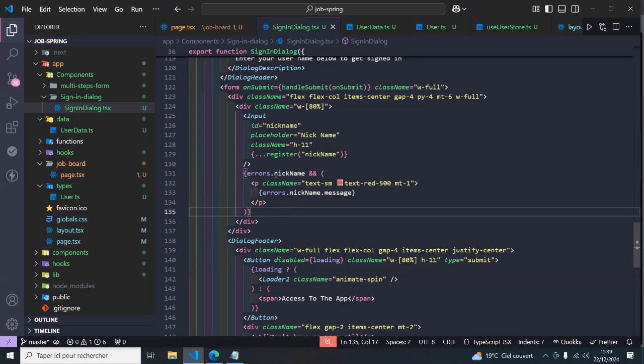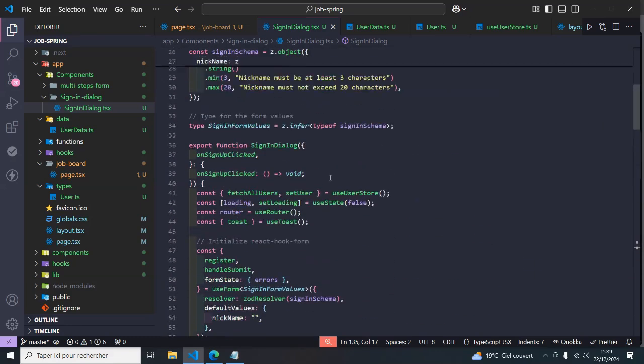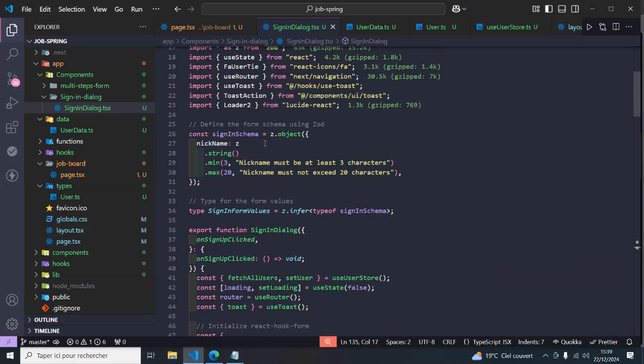After doing this, at the bottom of the input tag, we're going to add the error object that we destructured from the useForm hook, to be able to show the message that we defined at the top in the form schema using Zod. So this is what we are going to be using as an error, when the error happens.